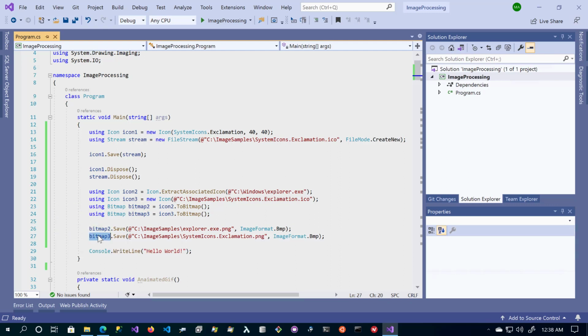Then we take bitmap 2 and bitmap 3 and we save them as PNG. Well, this one is bitmap, so we can actually change this back to PNG, and do the same thing here. If we execute this, we should see three files: one icon file and two PNGs, one for the Explorer.exe and one for the actual exclamation PNG.